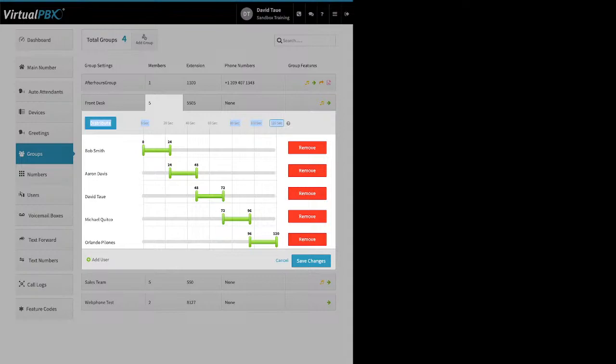So a second call comes in. Bob might hear call waiting if he has that enabled on his device, but that second caller has to wait 24 seconds before it's offered to Aaron, and then Aaron can pick up, right? Now, obviously there's sliders, so I could slide it forward so they don't have to wait quite as long, right, for all of these people. But no matter what, if Bob is on a call, it offers it to him first.